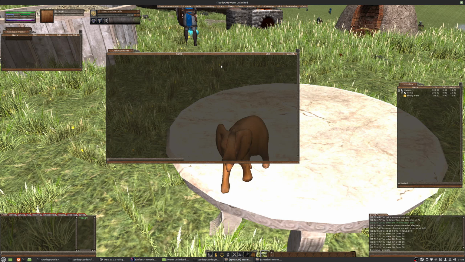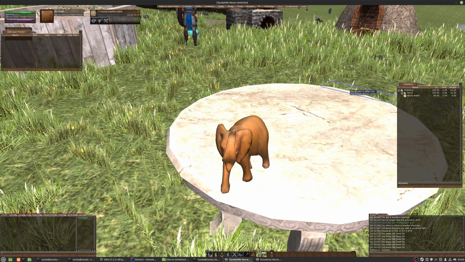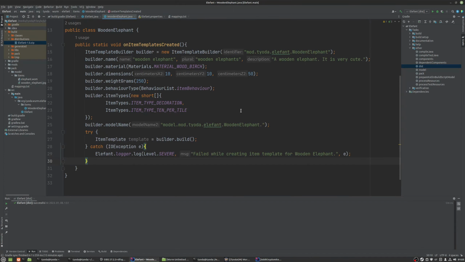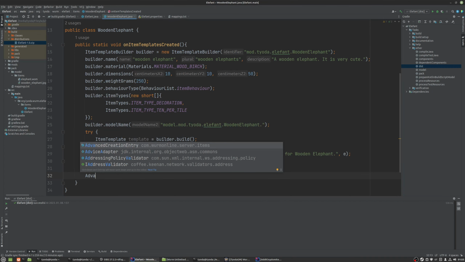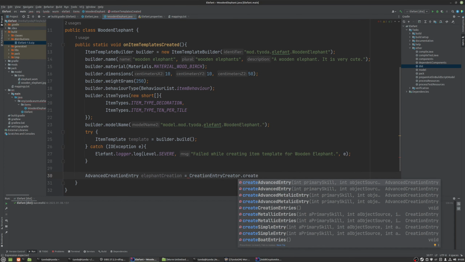As you can see, if I bring up the crafting recipes and search for it, it's not there. We haven't created that yet. So let's do that. So let's make it craftable. We're going to need to make an advanced creation entry by calling creation_entry creator.create advanced entry.